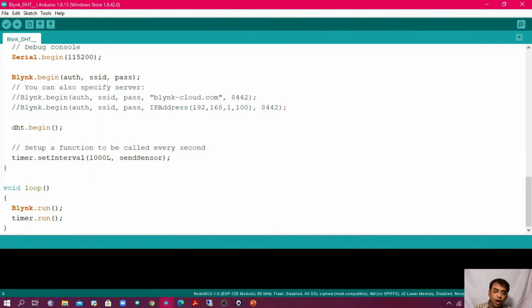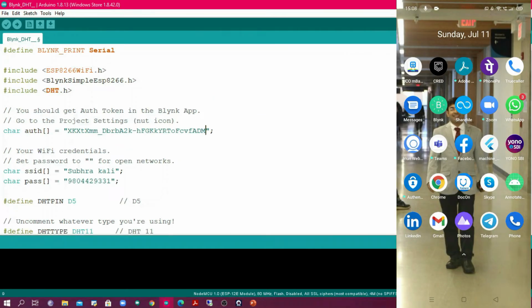Now I will show you how to download the Blynk app from the Google Play Store in your mobile phone and how to design the Blynk app for the temperature and humidity monitoring project.